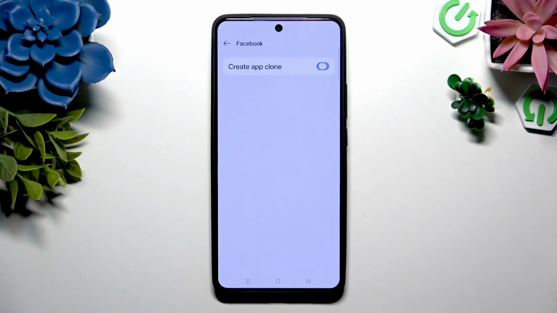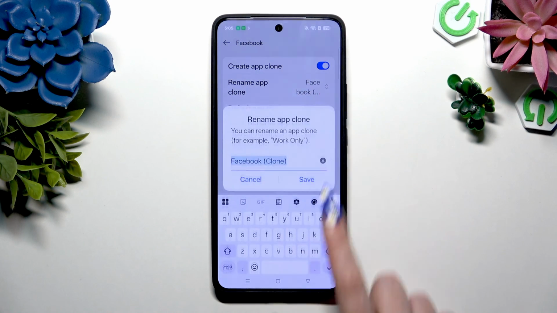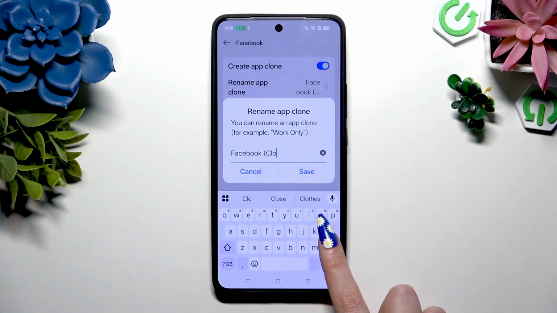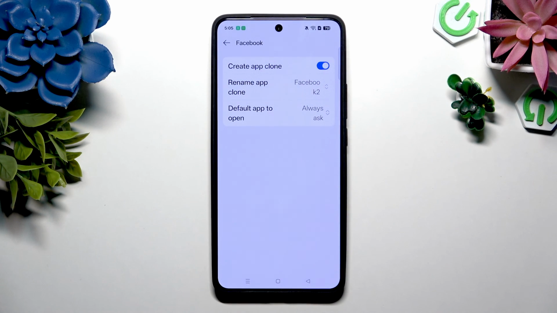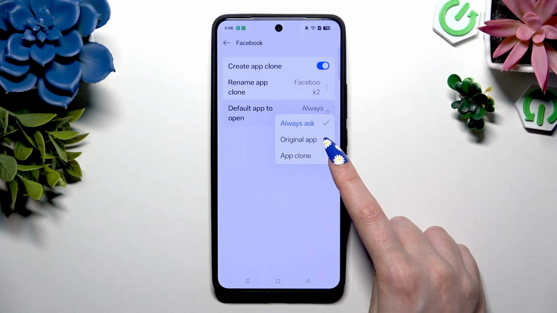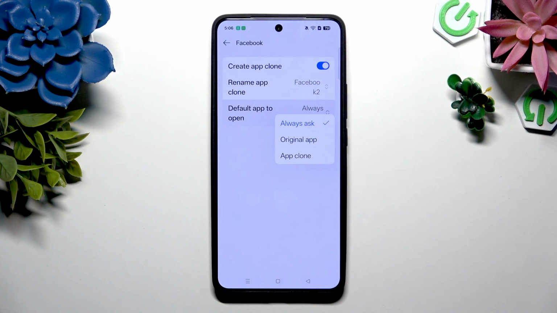After creating your clone, you can also adjust these two options. You can rename it however you want and choose Save to save its new name, and also decide which app you will use to open as the default one. To do that, hit Default App to open and choose Original App, in this case Facebook, or App Clone, Facebook too, or click on Always Ask.